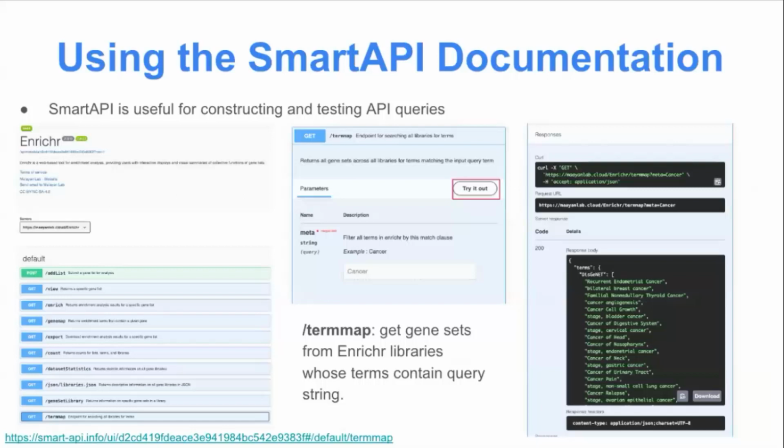And so this is the Enrichr API in the SmartAPI registry. On first glance, the page would show all the available endpoints that can be used to make a request and also give a brief description of the functionality. For each endpoint, we can then test the query with data. So selecting the termmap endpoint, we see that the termmap endpoint would return gene sets from Enrichr whose terms contain the query string.